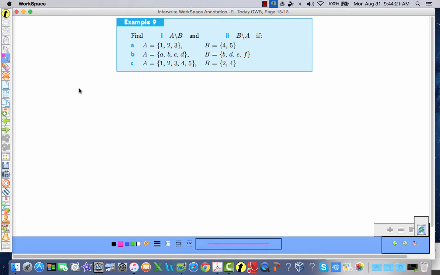So let's do a couple of examples. The set difference of A and B is equal to, let's see, what I'm doing is taking everything in A, then subtracting out anything in B. So 1, 2, and 3 doesn't appear, so there's nothing to take out, and that ends up equaling A.